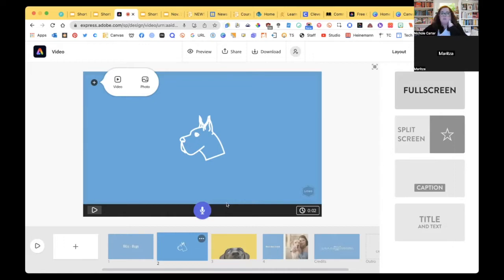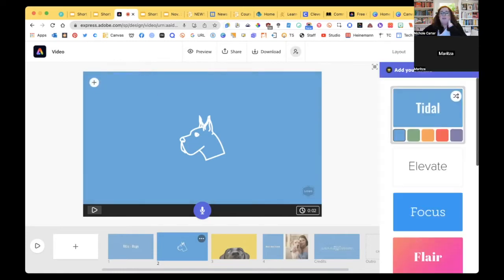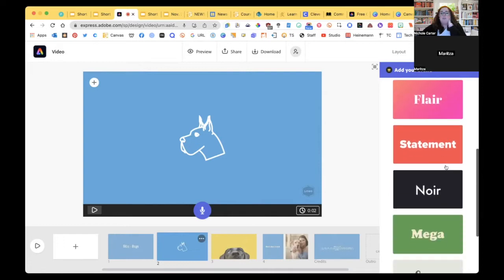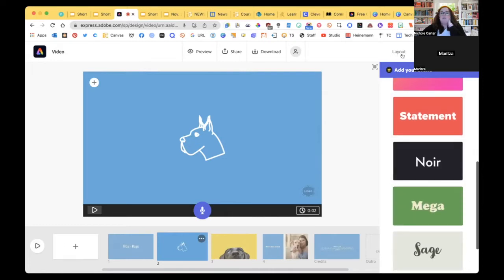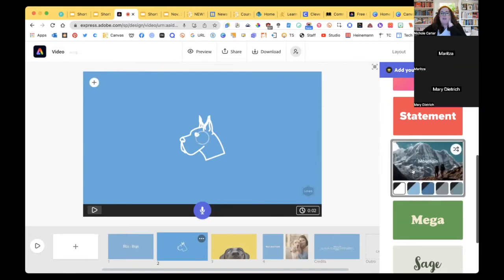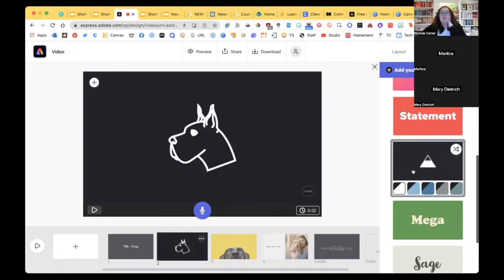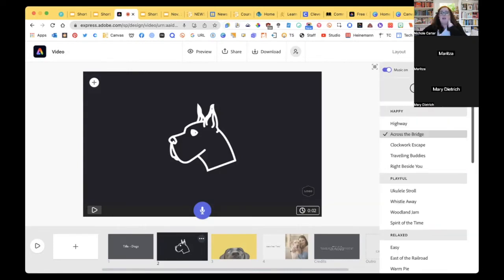Again, just look for the plus sign. Now, you'll notice that when I recorded my voice and played it back, there was an underlying music happening. So you have the ability to change your theme. I just went over here to the left-hand side, and I can pick at any time a theme. And once I pick that theme, it applies to all of the slides in the video that I'm making. Additionally, I can pick my music. So it automatically gave Across the Bridge, but I can pick anything else I might want to do.